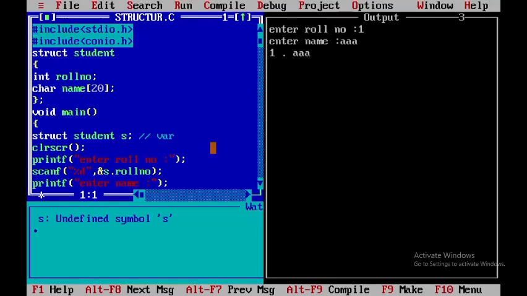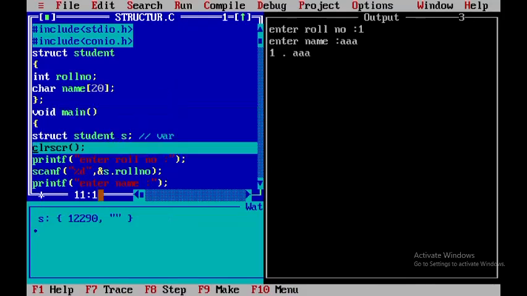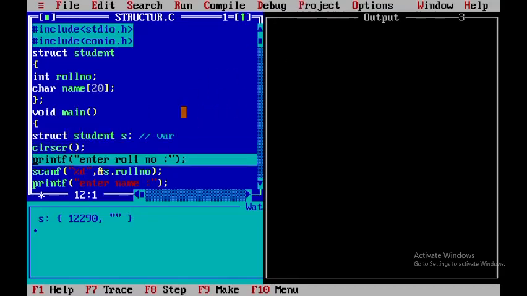Okay students, let us execute one by one. S is our structure variable. Right now it is undefined. Now it will be defined. Can you see, S can store two values: one is a number, the second is a string. Now we are on clrscr, so it will clear the old output. Did you see the output is clear now?